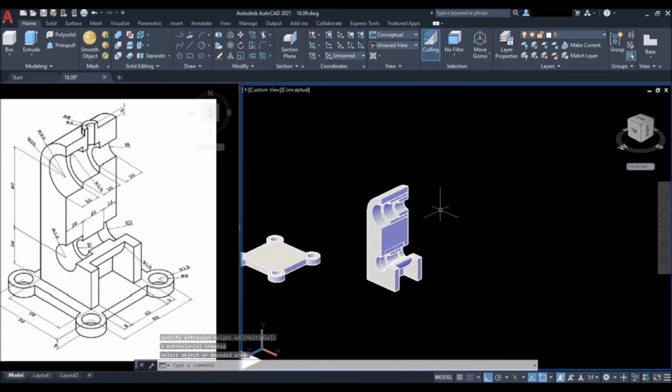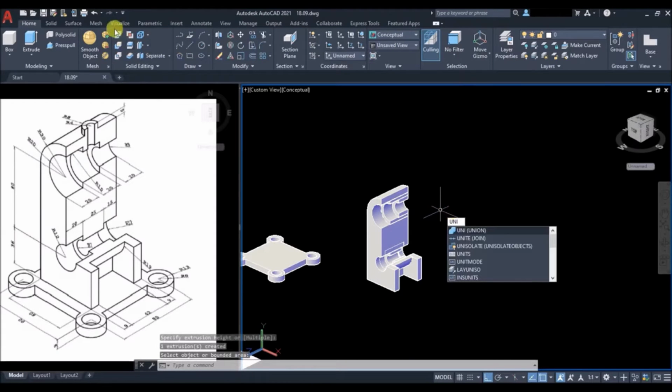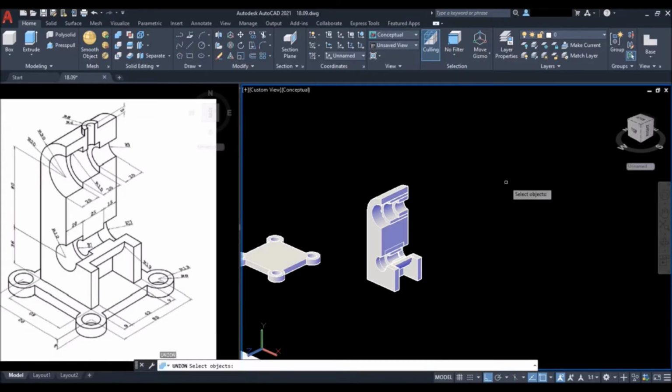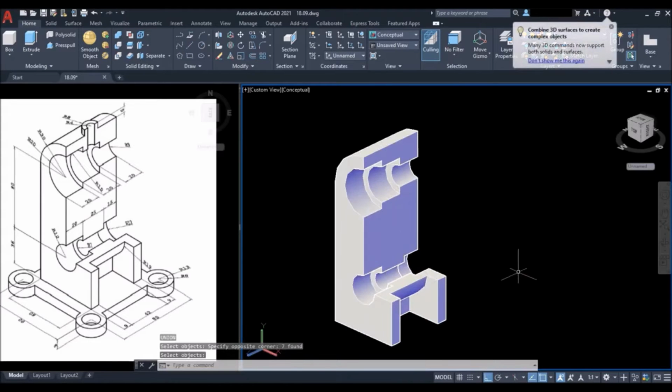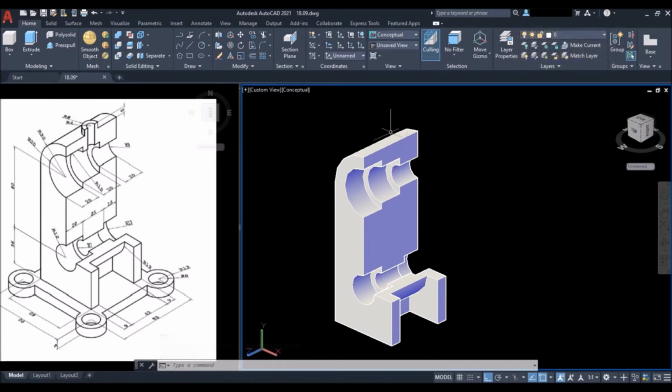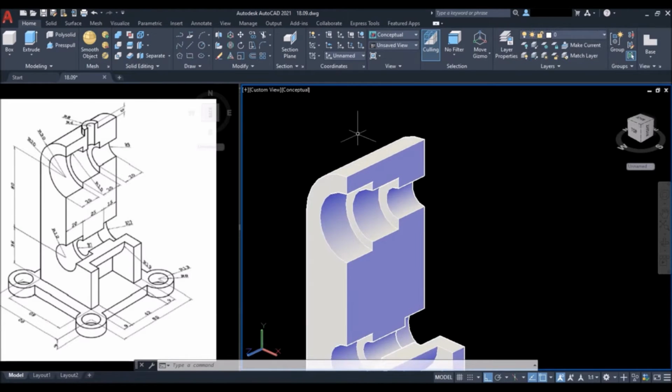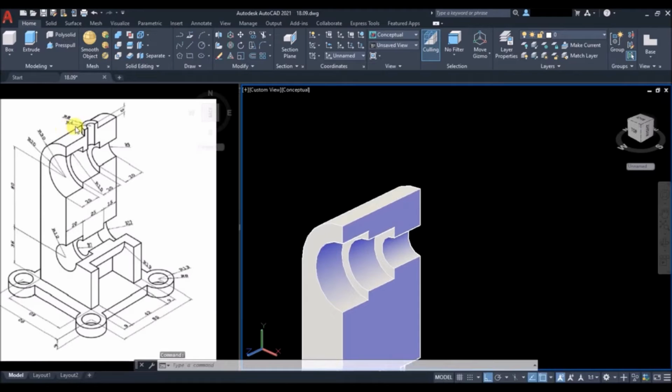Now I'll use union command. So type UNI and press enter or click on union tool. Then select it completely and press enter to union it into one element. Now we'll create the topmost part. Two circles of R4 and R8 at a distance of 6 units from top.